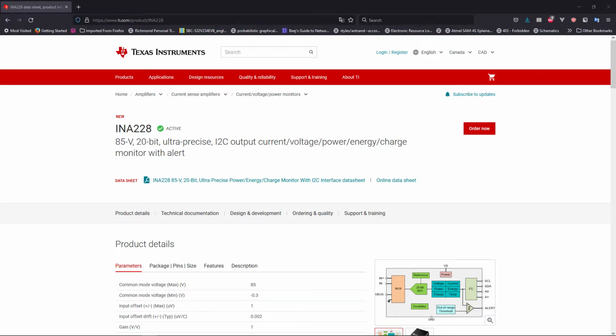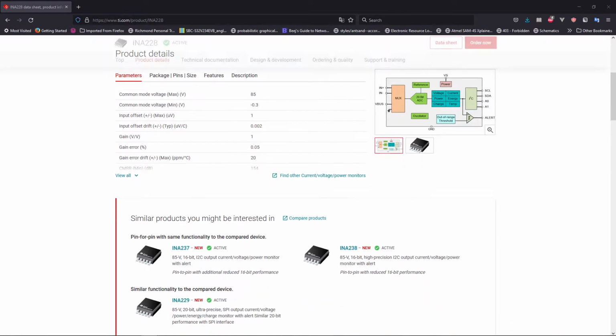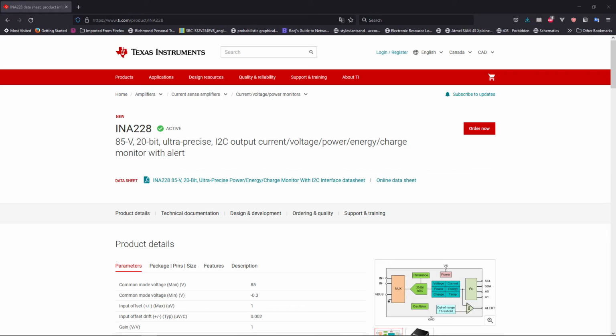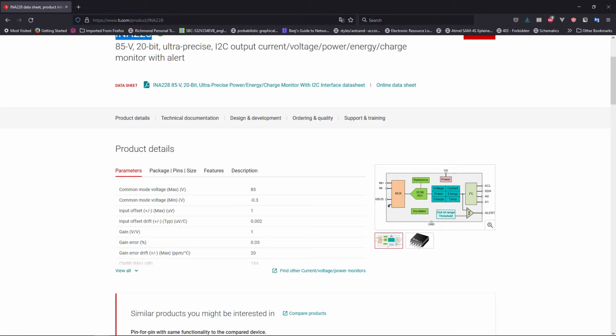Hello everyone, and in this video, we are going to talk about how to design an ultra-precise current, voltage, power, charge monitor. We're going to use the Texas Instruments INA228 for this video, and in order to build this board, we're going to select this chip. So what are the features of this particular component?